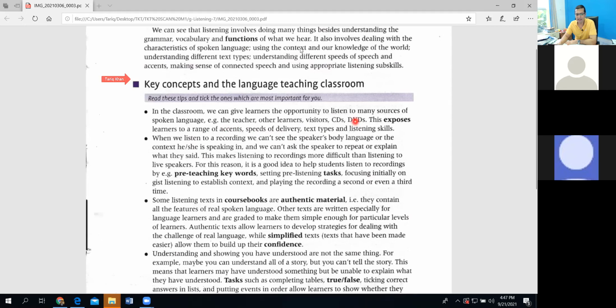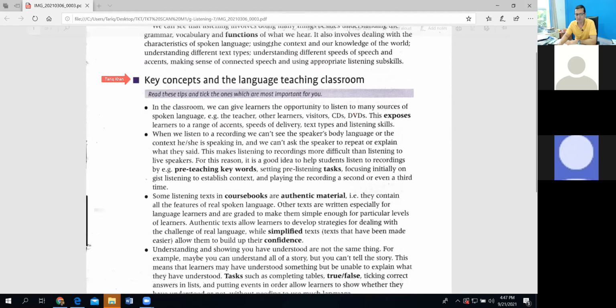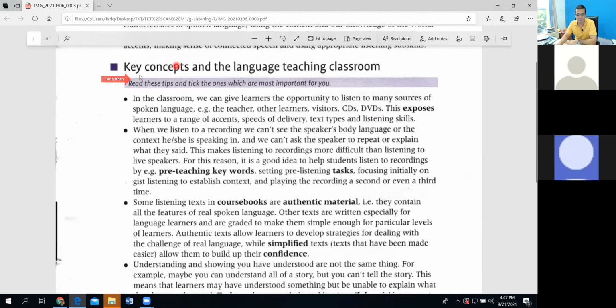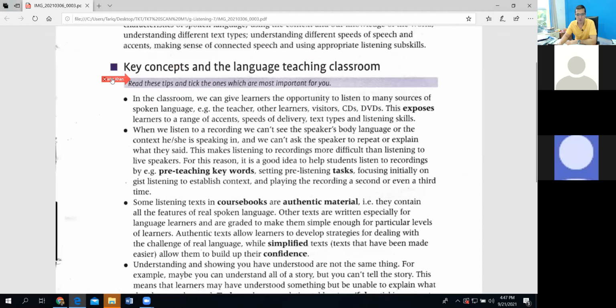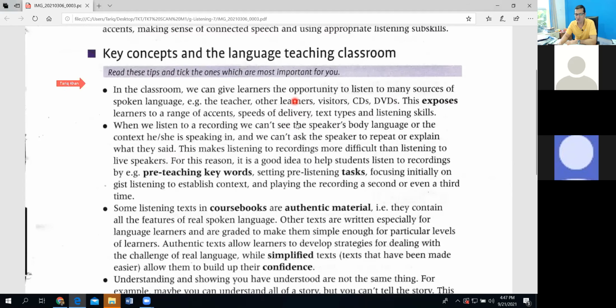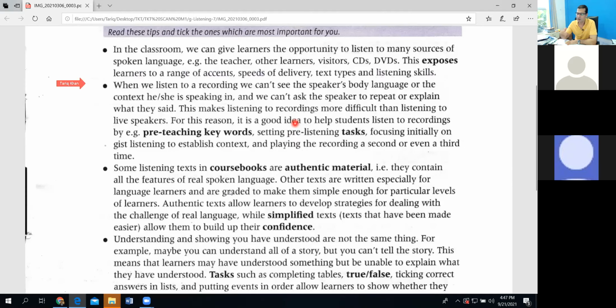So in the classes, the teacher is the first one. Why? Because the teacher is supposed to talk in English, and that is one of the sources. Then they are listening all the time. We can also invite other people to the class who come and speak to them in English. They talk to each other. CDs, DVDs, videos, all these sorts of things we provide for them to listen to different types of text.